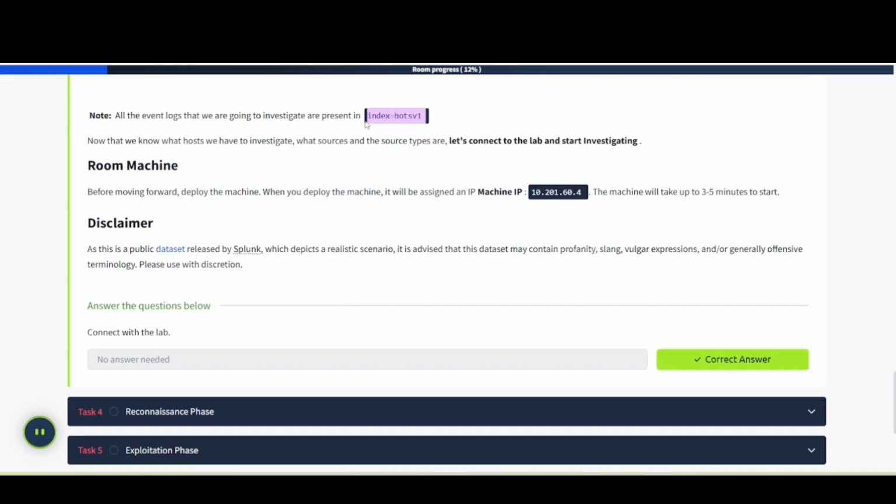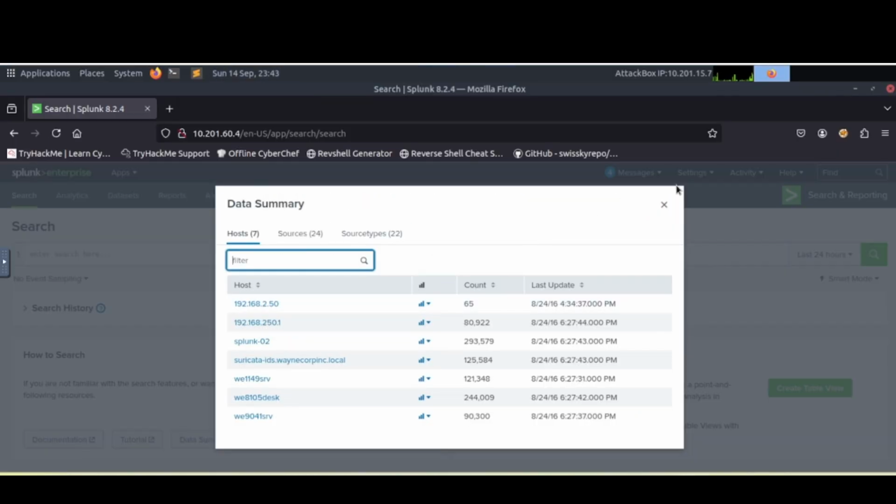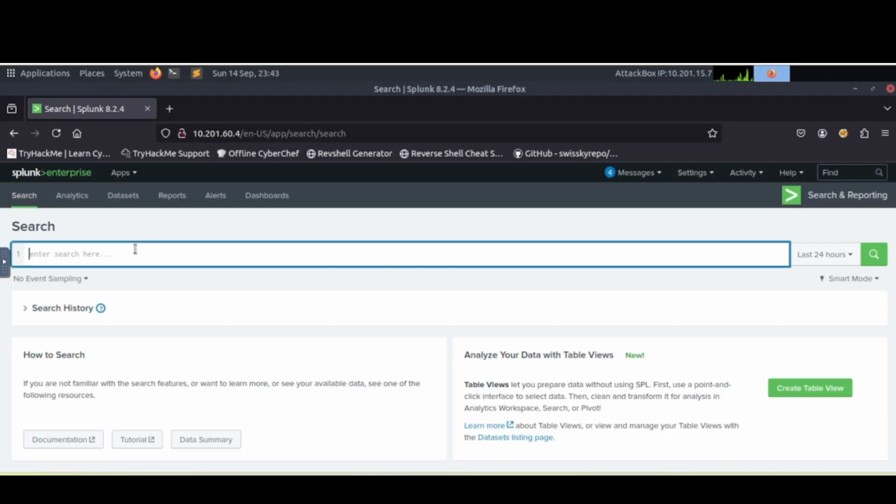Let's go ahead and take a look here. I'm going to grab this real quick. Move to task number 4. Okay, so we already looked at data summary there.